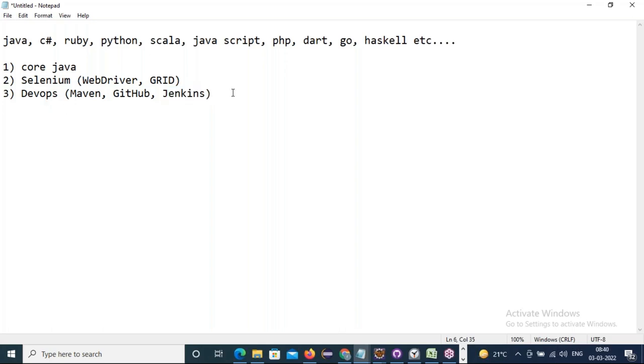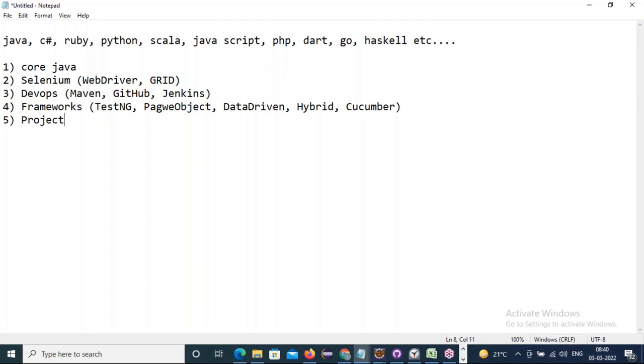Next, coming to the frameworks. To build your applications, we require some frameworks. One is the TestNG framework. Next is the Page Object Model. Next is the data-driven and hybrid Cucumber framework. These are the frameworks. And lastly we do the project. These are the things we cover: core Java, Selenium WebDriver with the Grid, DevOps with Maven, GitHub server, Jenkins, and frameworks, and the project we do lastly.